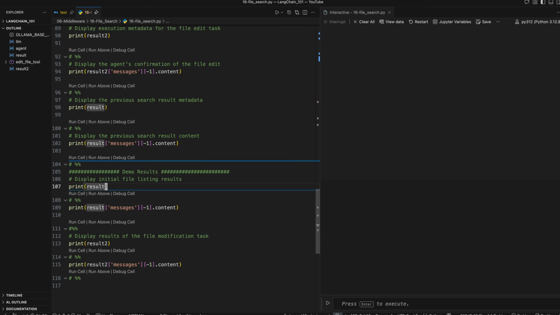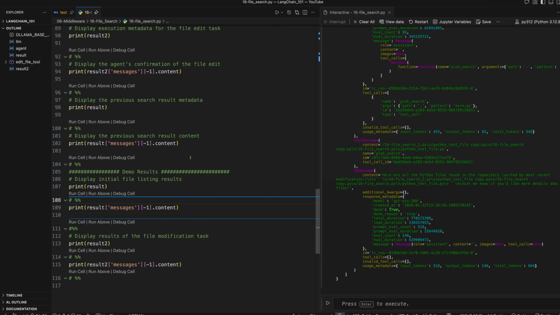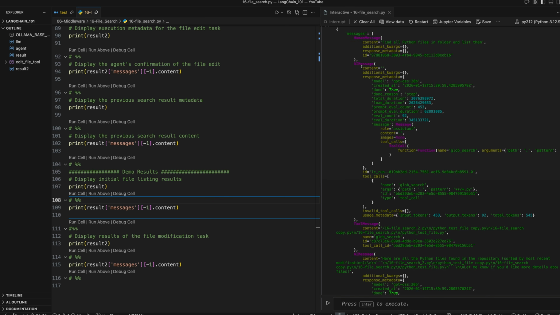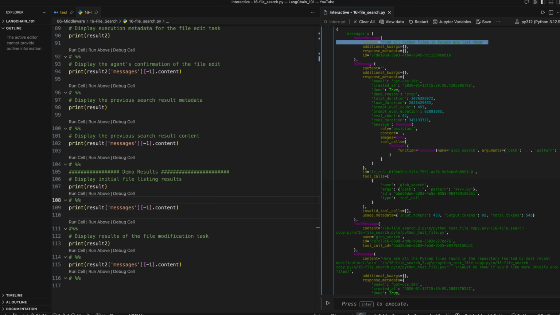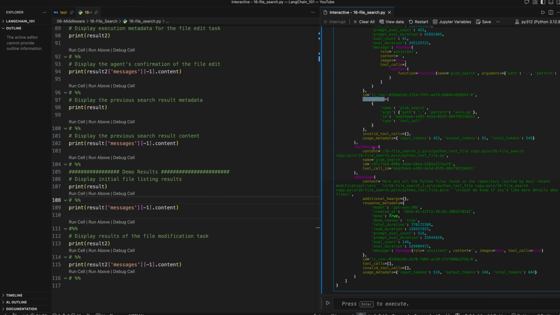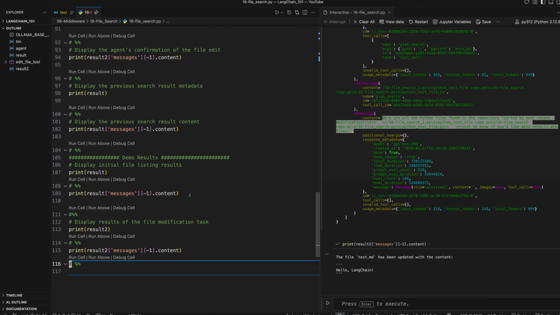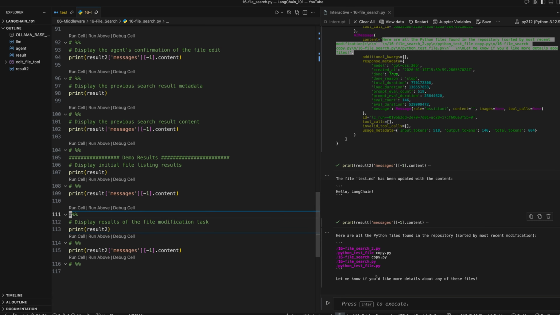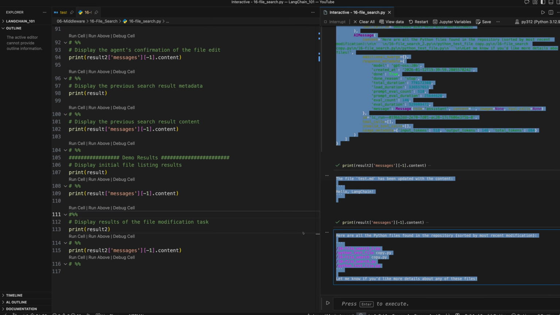We are listing all the files in the current directory. This is the total response from it. You can see the human message where it says find all the Python files in this folder. Then we get an AI message that calls a tool, performs a glob search, and these are the search arguments. After calling the tool, we get a tool message with the results and then an AI message with our response. This is the actual response we would get, just a list of Python files.